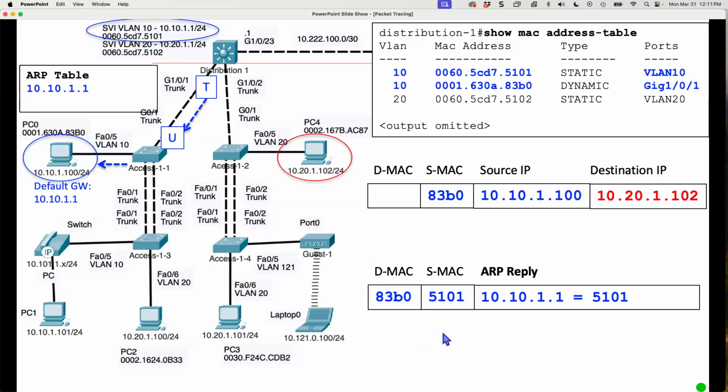Now, PC0 receives it, says, oh, here's that ARP reply I've been waiting for. Let me add that MAC address to my ARP table. Okay, the MAC address associated with that IP address. I knew the IP address. Now I know the MAC address. Now I can take that MAC address and use that as destination MAC address because, hey, my local router, I need to send you a packet to do your job as a router.